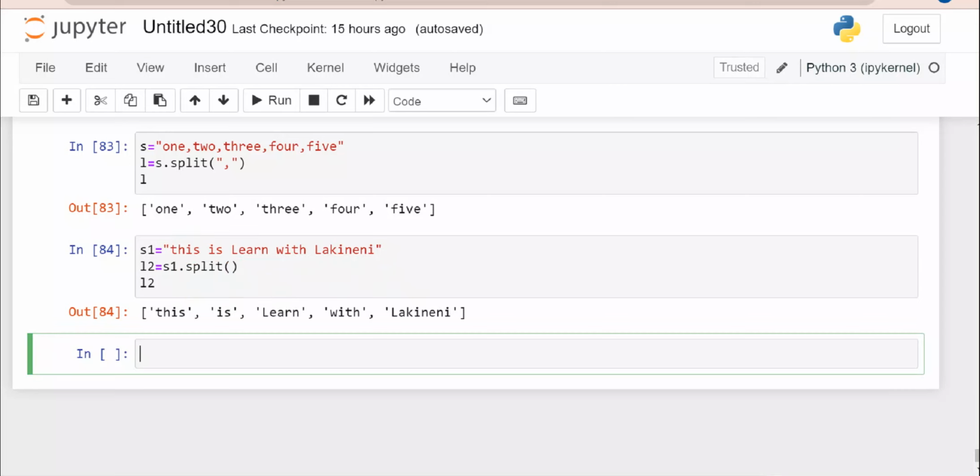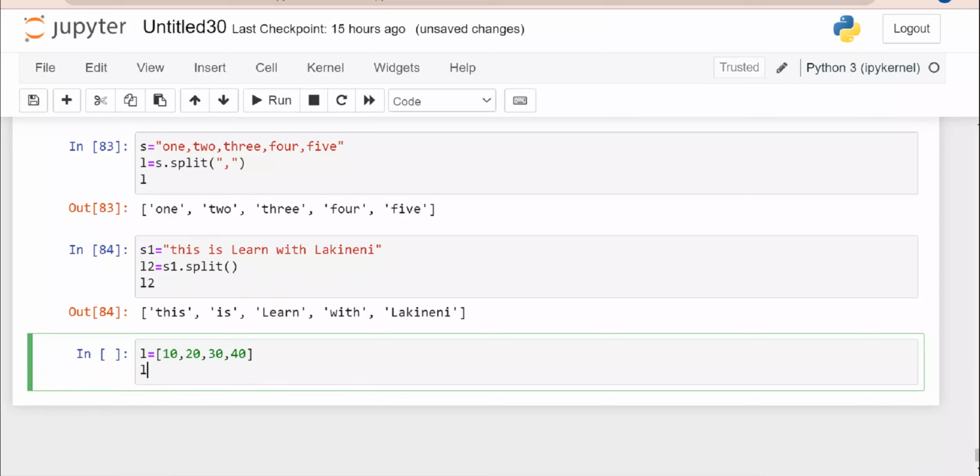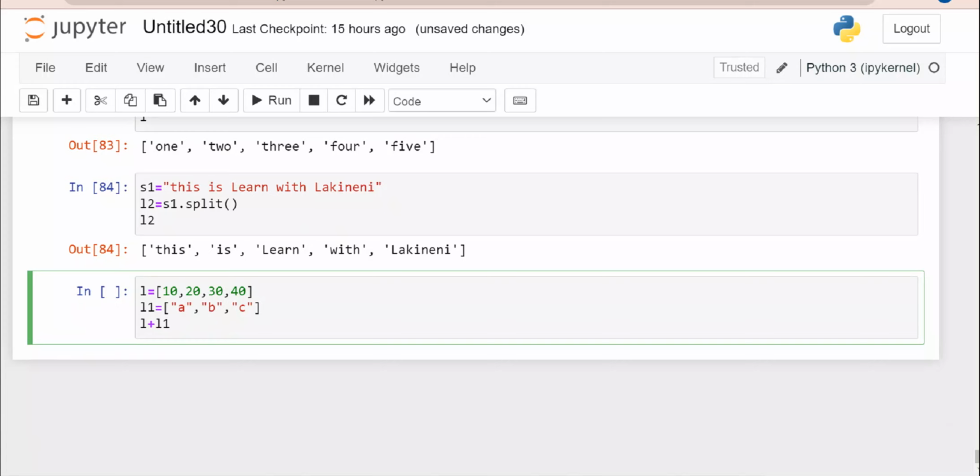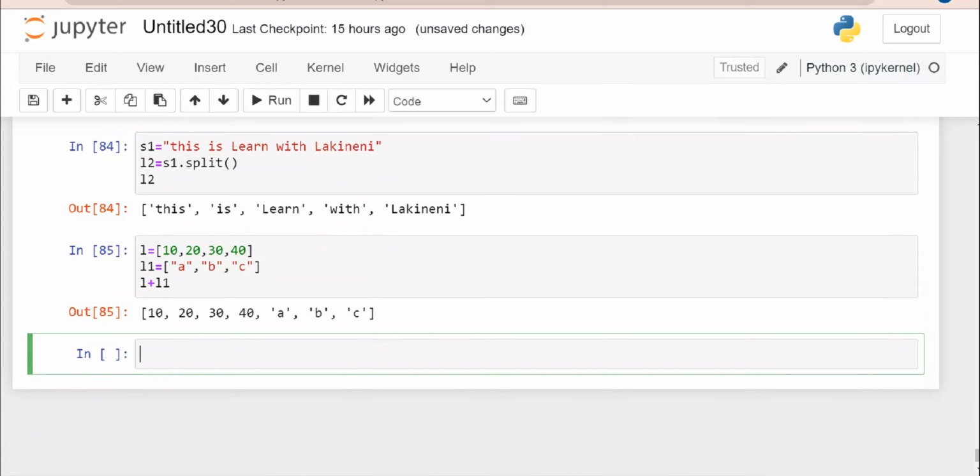Suppose I take L is equal to 10, 20, 30, 40. I have taken another list L1 is equal to A, comma, B, comma, C. Here I have two lists. Now I want to concatenate these two lists, L plus L1, with the concatenation operation plus. Now you can see immediately those two lists were concatenated.